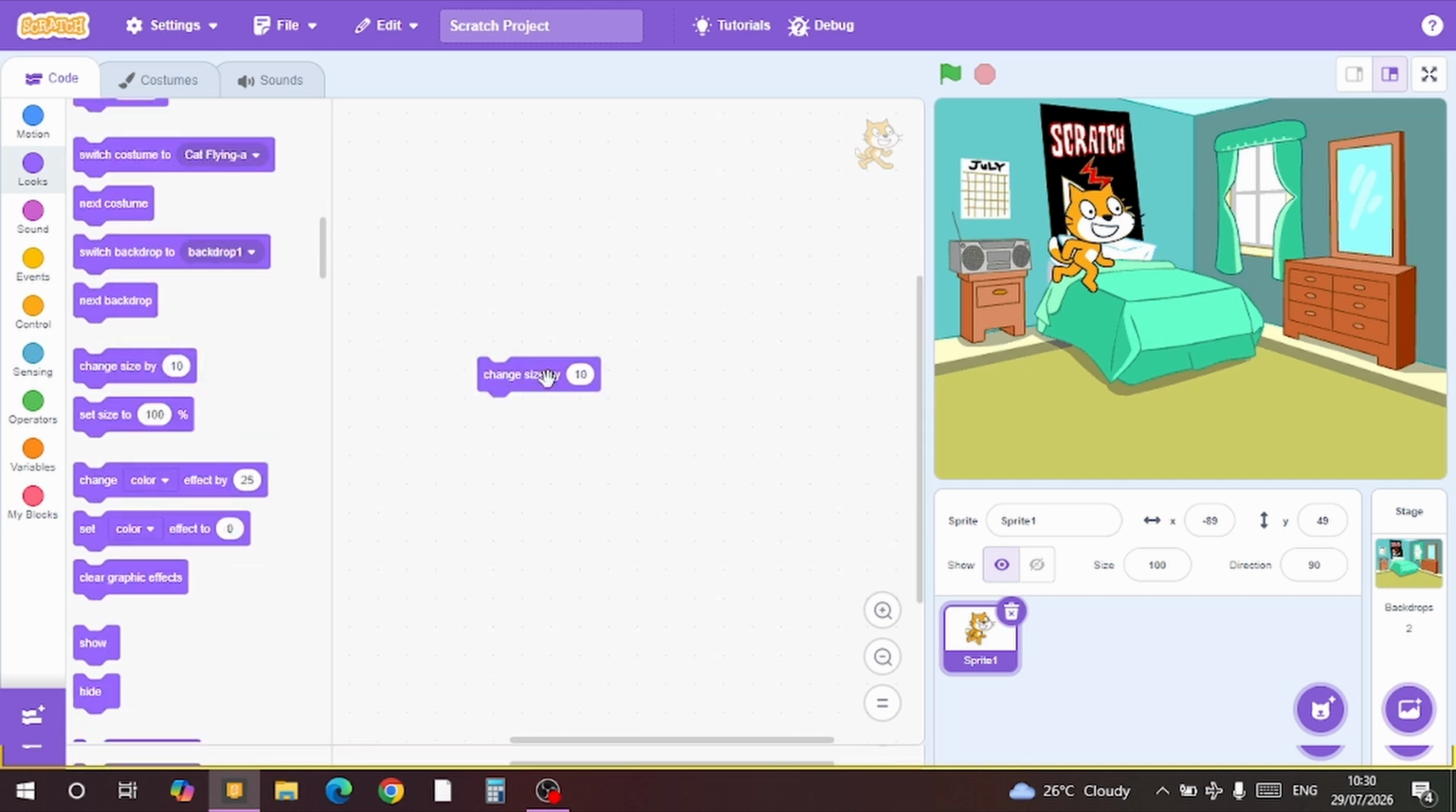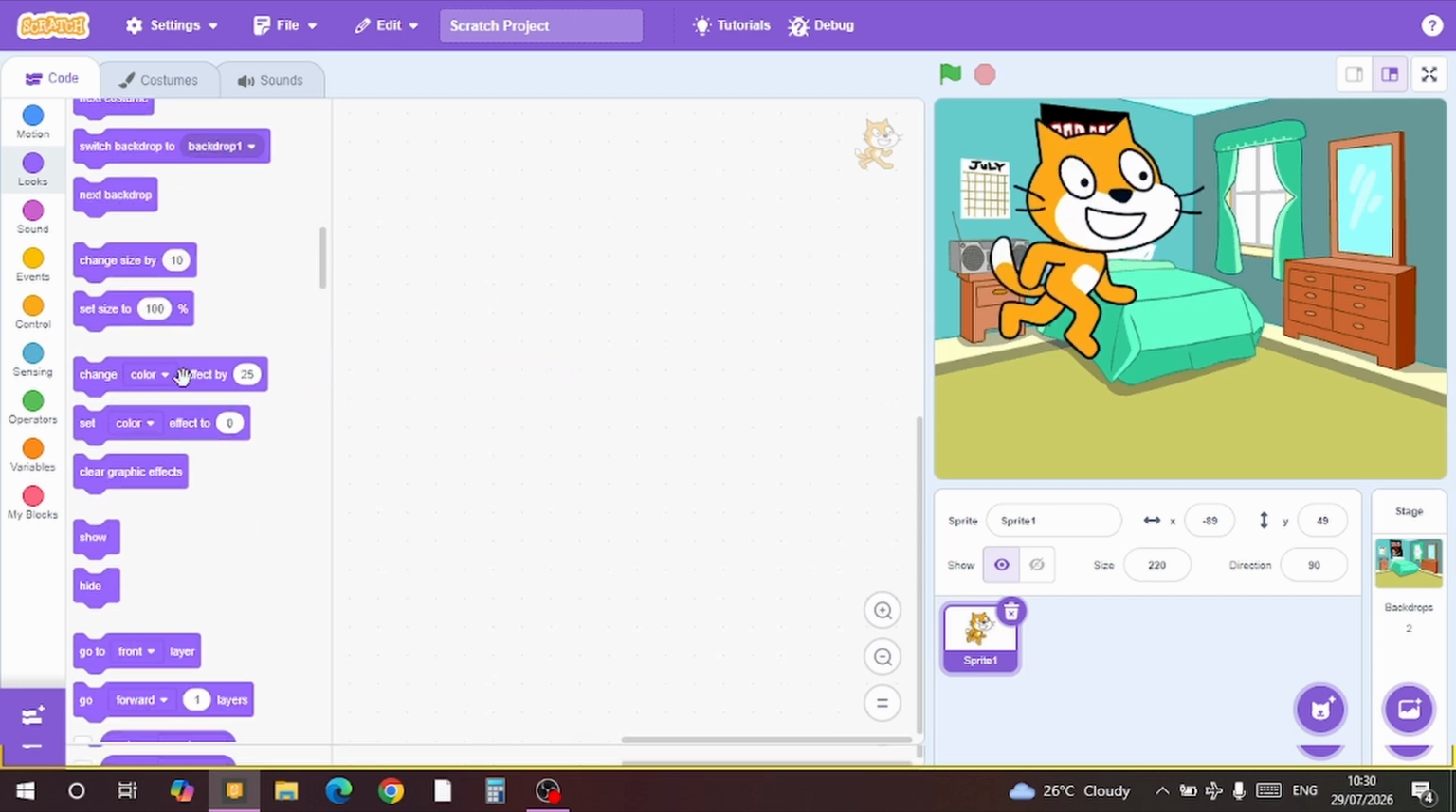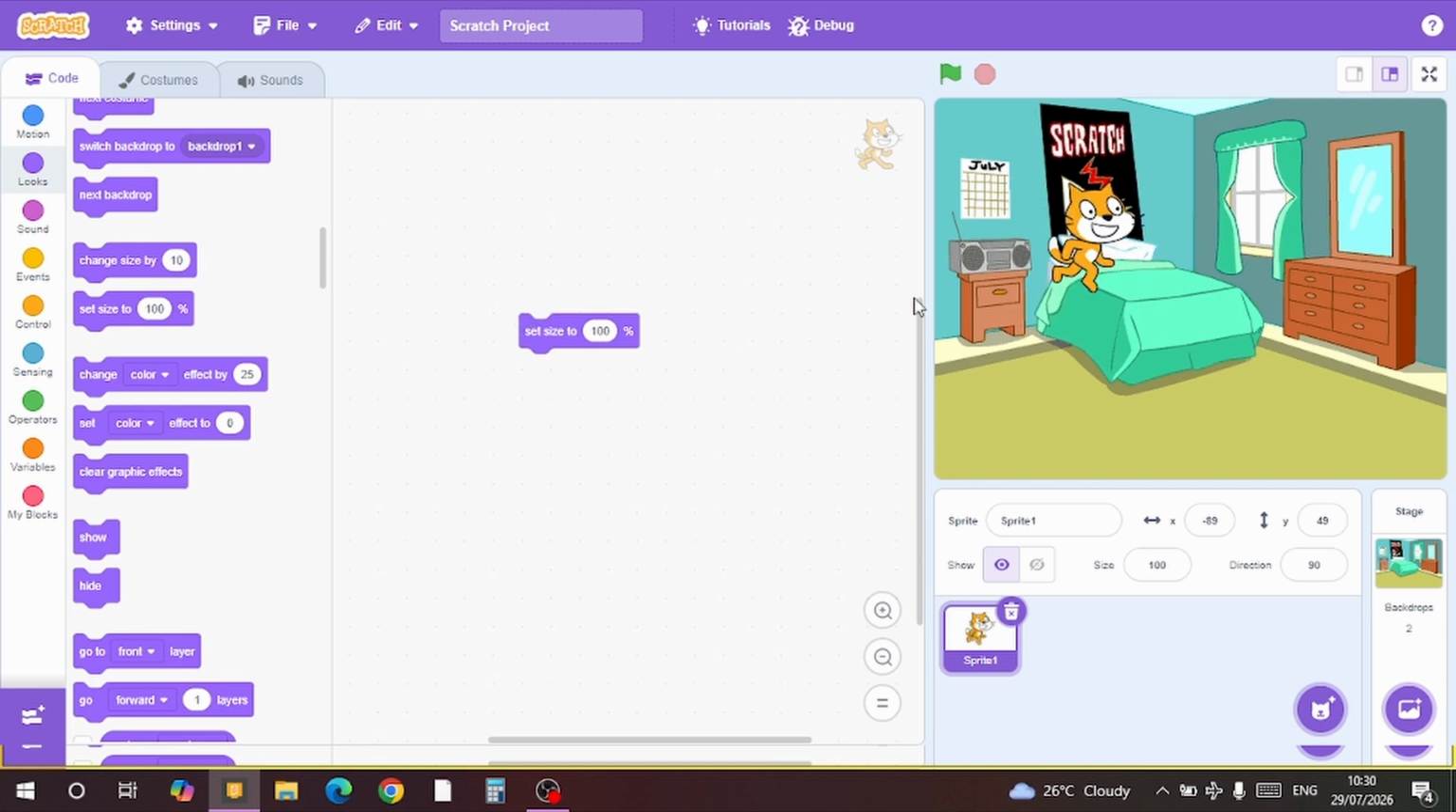Then the size of the sprite. You can change it by any amount, it just keeps going higher and higher. Like for 30, you can see it keeps getting bigger the more I tap. Now set size to 100%, like you can see the size here. Now it changes smaller. You can also change this to make the sprite bigger.